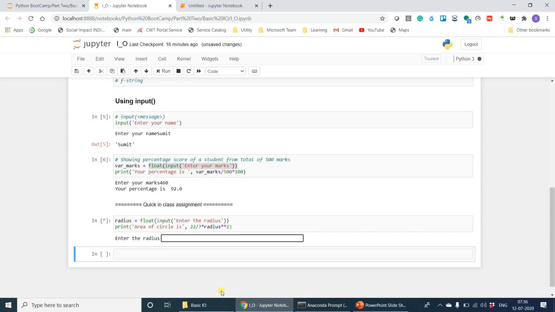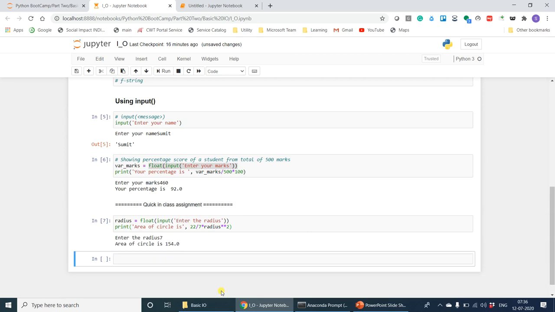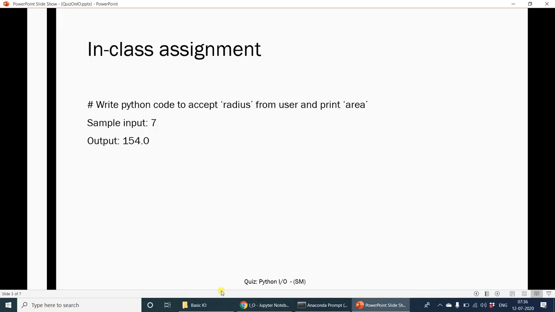So radius is 7 and enter. So area of circle is 154, right? It's pretty simple.